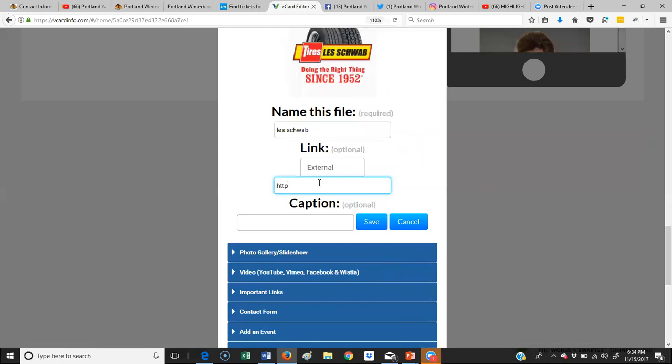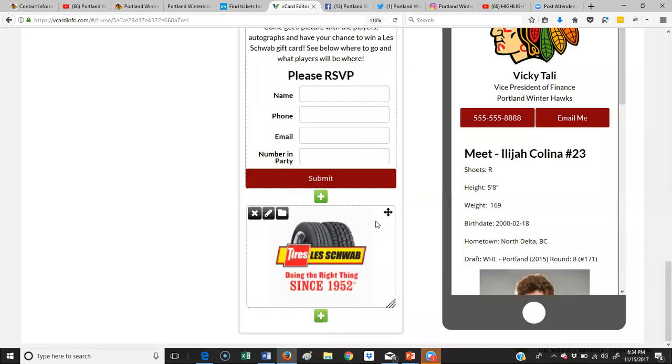So you can put in a link here. Now you can do an external link like we're going to do. You could also link to another page on the site. Look at that. You could have a choice here. You could link to an internal page, or you could do like what we're going to do here, put in Les Schwab's website. And I'm not sure if that's the right URL, but close enough. We'll just use that for now to show you. You could add a caption if you wanted to as well when you add an image. We click save. And there we go.